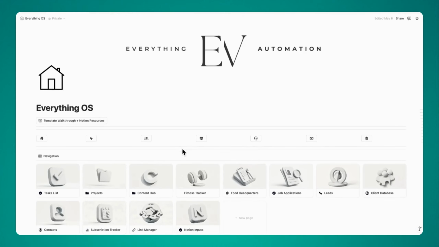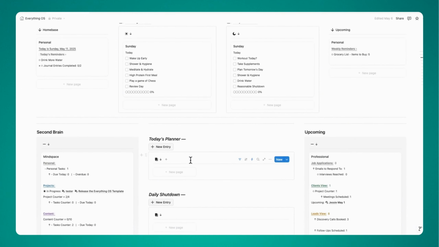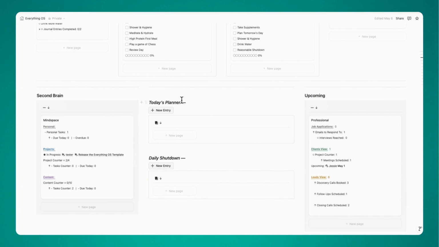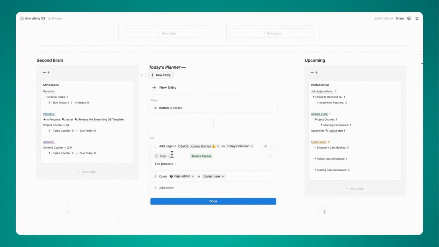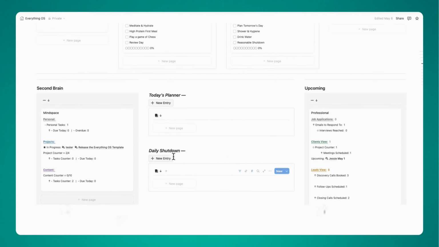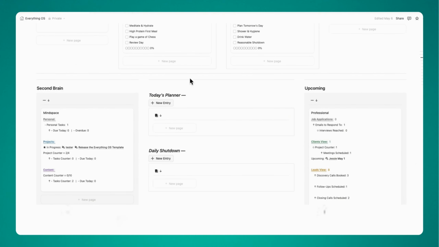So if I back out of this and scroll down, you can also see that I have two buttons for my today's planner and my daily shutdown. So this is actually both my journal entries database, but because the new entry for today's planner is selecting type today's planner as the do action, that makes it so whenever this button is clicked, and I back out, it will only populate in this section right here. As you can see, it just popped up.